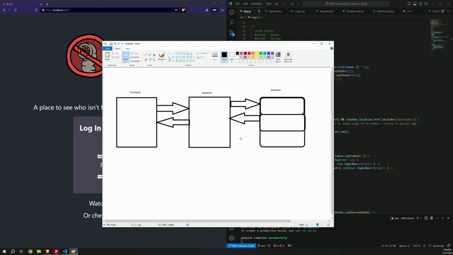And then any persistent data, so data that exists between login sessions, gets sent to and taken from the database here, also hosted on Render. React, Node.js, Postgres, that's my site. And it's taken me a couple months to get to this place.